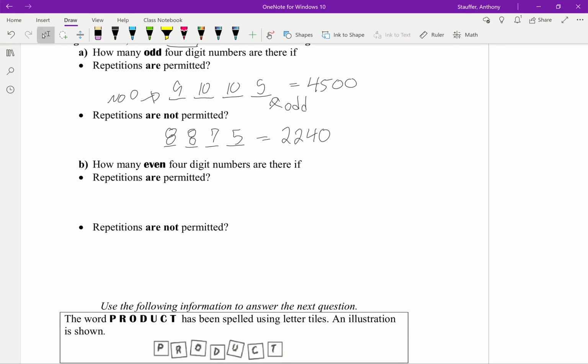Now, the next one is a bit crazier. How many even 4-digit numbers are there if repetitions are permitted and if repetitions are not permitted? So, if repetitions are permitted for even 4-digit numbers, I go 1, 2, 3, 4. My last digit would have to be even. Then, again, my first digit can be anything but 0. And then I have the 10 and the 10. So this works out the exact same way as the odd, and that would give me 4,500 different possibilities.